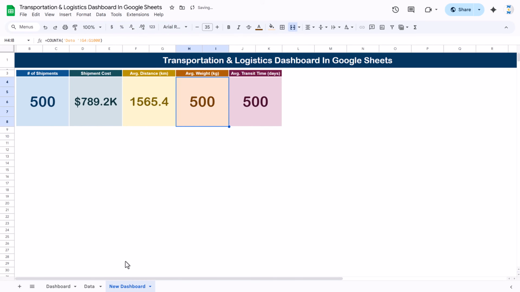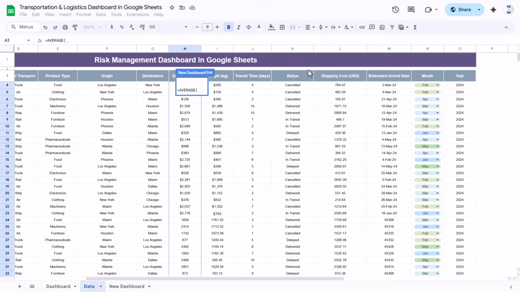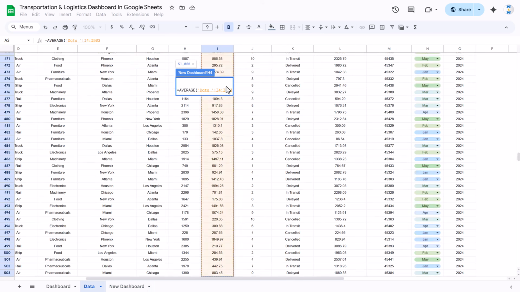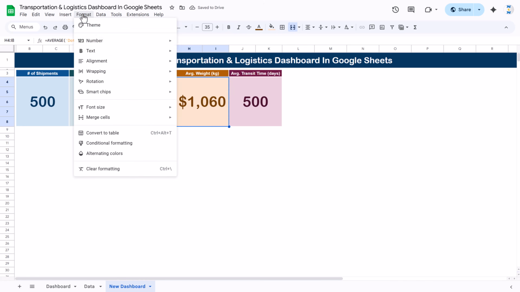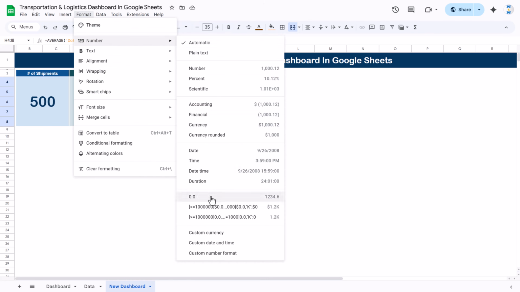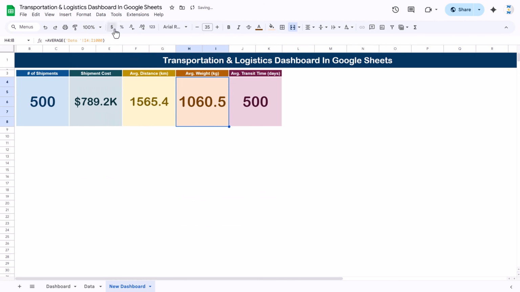Now for the average weight, let's use here average again, and then go to the data. Weight is here, column I. Okay, so same formatting we will apply here. So go to the format, number, and let's use this format. You can reduce the font slightly if you want.